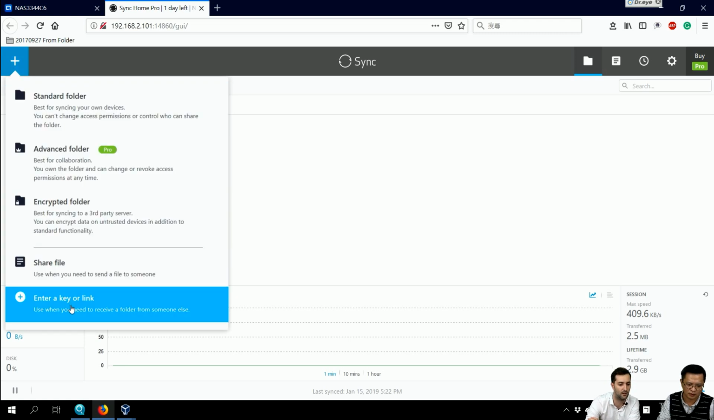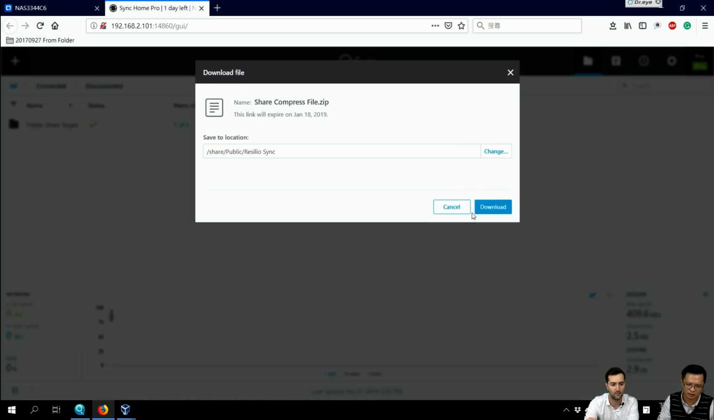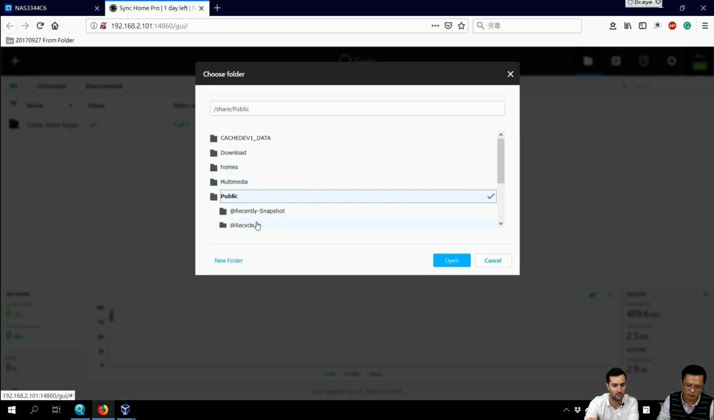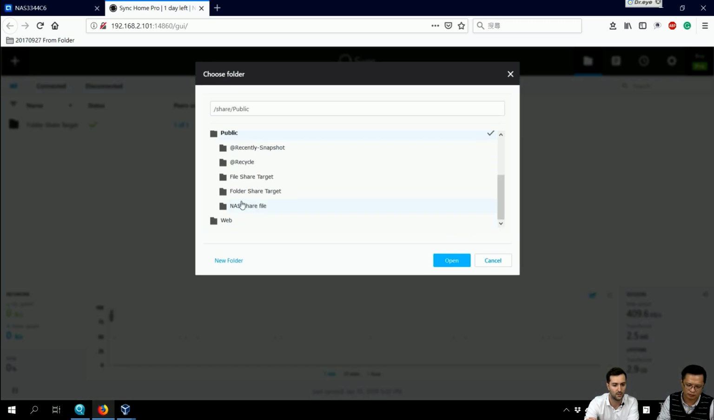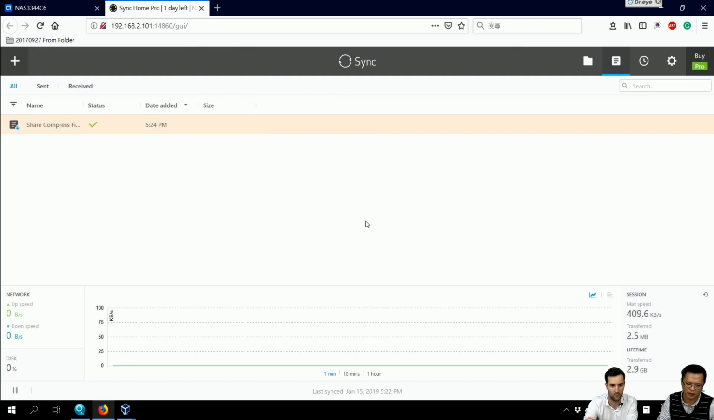Yes. Enter the key or link. Yeah, similarly as the previous one. All right. We paste the key and the link. Next. Okay. And you can choose the path here. The destination for where you would choose the share target. Okay. Open. Download it. And let's see, this one has to be really quick too.